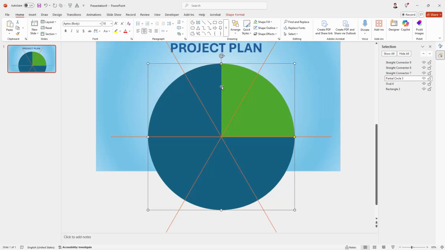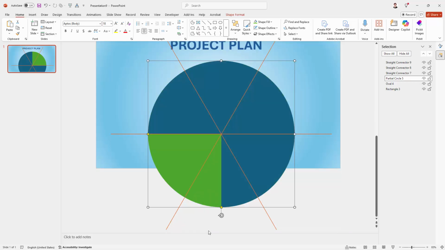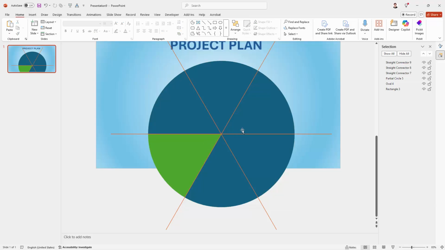With just this partial circle selected, hold down the Shift key and rotate it around until that opening is in this position. Then you're going to the opening markers. These are the little yellow dots that control how big this segment is. Grab this one and take it back so it's lining up along that line. That's why we've got those orange lines here right now, just making it easier to see where everything is.